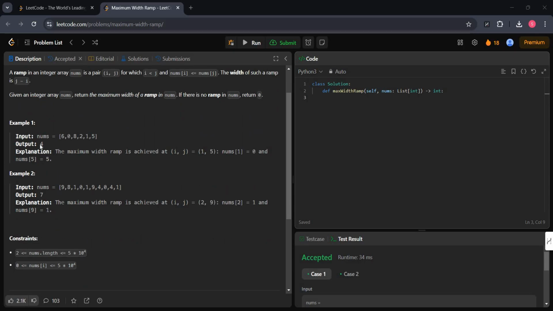Okay, now let's go through the example. We have an array nums and the elements are 6, 0, 8, 2, 1 and 5 and the output is 4. Let's see the explanation. The maximum width of the ramp is achieved at (i, j) equal to (1, 5). So let me count the indices as 0, 1, 2, 3, 4 and 5. So the first index is 1 and the last index is 5. Nums of 1 equals 0 and nums of 5 equals 5. 5 minus 1 equals 4.